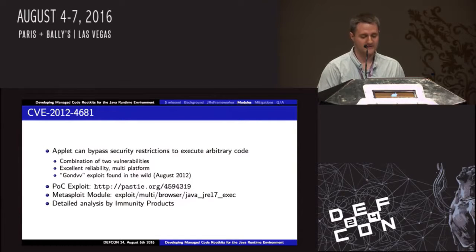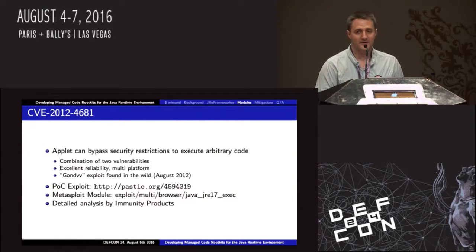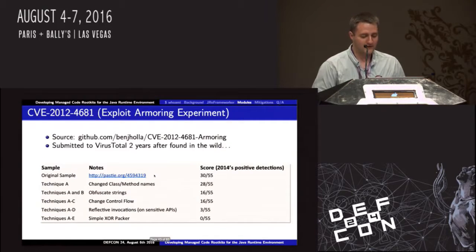and I did an experiment about 2 years ago, just to see how I could change this a little bit to get it past AV. We all know AV is bad, right? It's hard to write good AV. I've tried. Anyway, let's see what all the different antiviruses are doing. I took the original proof of concept that was reverse engineered from the malware in the wild. This is 2014. I uploaded it to VirusTotal, and 30 out of 55 detected this, and this is 2 years after the exploit was out.